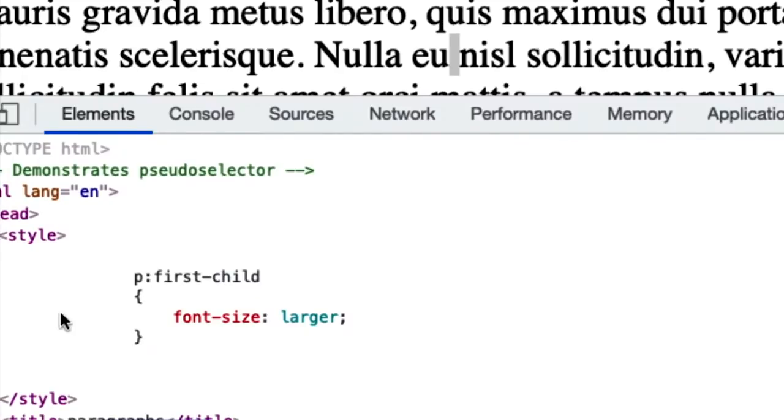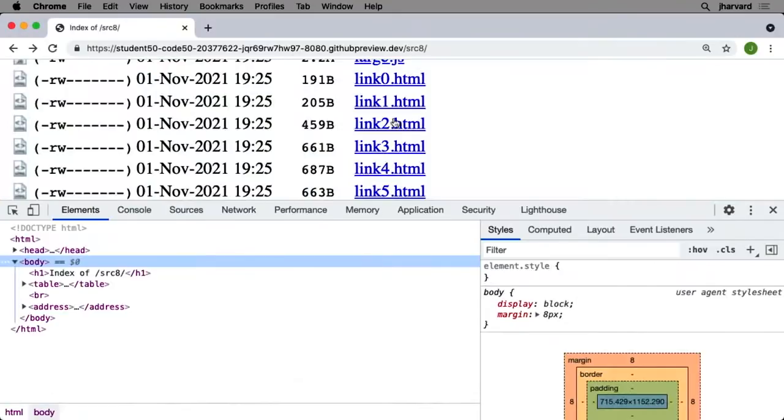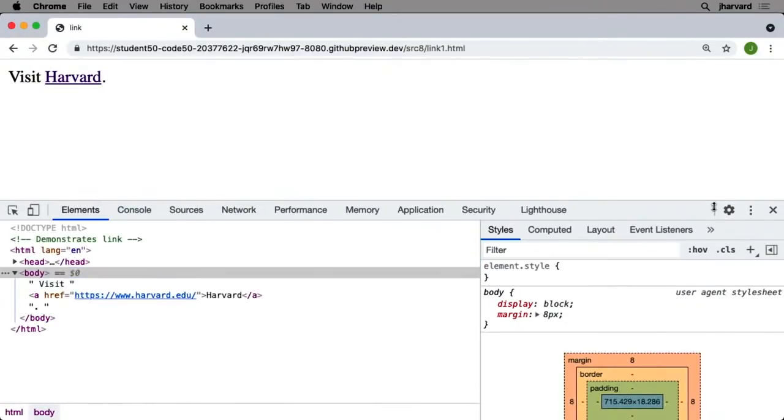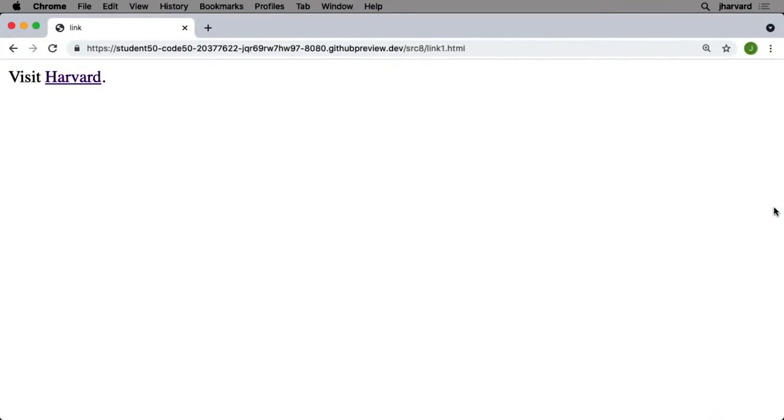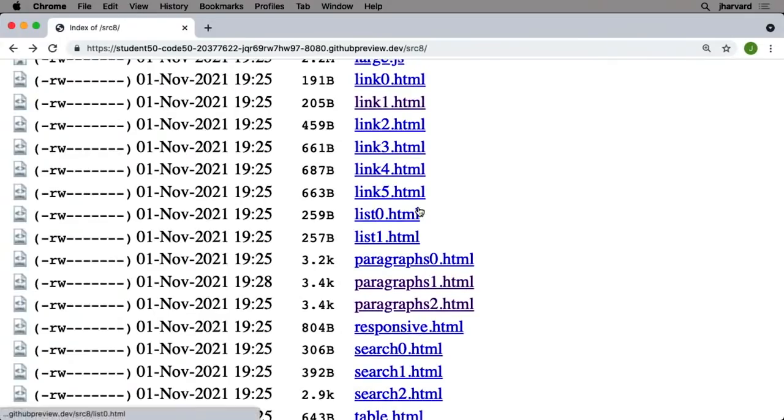Well, what more can we do? Let me go into another example here called link1.html. And here we have a very simple page that just says visit Harvard. But notice it's purple by default because we've been to harvard.edu before. Let's see if we can maybe stylize Harvard's links to be a little different. Let me go into link version 2 now, which looks like this. And now Harvard is very red. How did I do that?